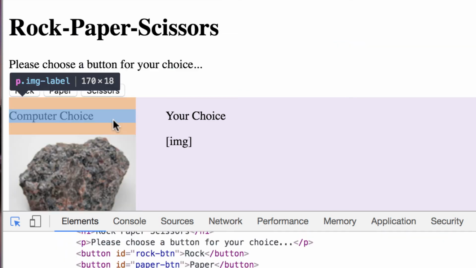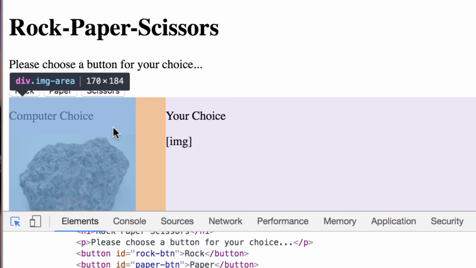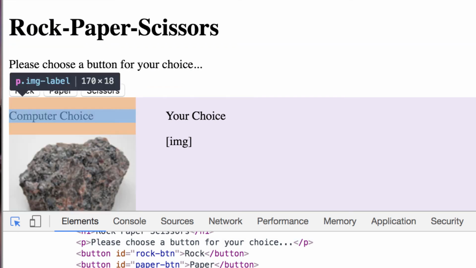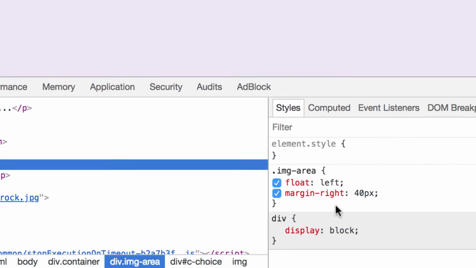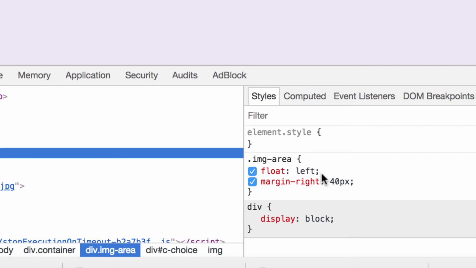Here's my div image area, and if I look at the style, I could find that it has a margin right and it's floated and all that kind of stuff. If I clicked on div ID, I could see it. There's my div of cchoice. Here's my div of image area, and there's my styles. Float left, margin right. I put those in there. Here's one that says display block. Now that's a default. I didn't put that in, but I put it in this one that said image area, float, margin right. So there's my style.